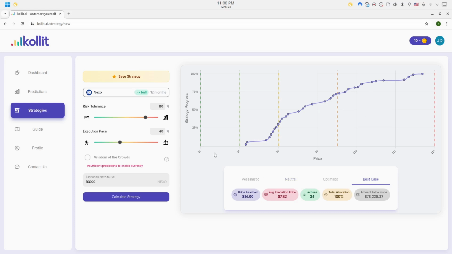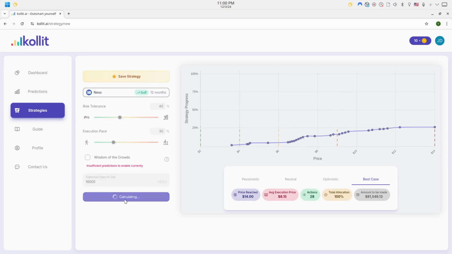Moving on, now let's adjust the execution pace. With a higher pace, you'll see larger, more concentrated trading actions. Fewer trades, but bigger sizes at each point. I think we can do 80% for this one as well here, and calculate again. Now that we understand how each parameter affects our strategy, let's set it to something balanced. I'll set the execution pace to 30% and the risk tolerance to 40%.